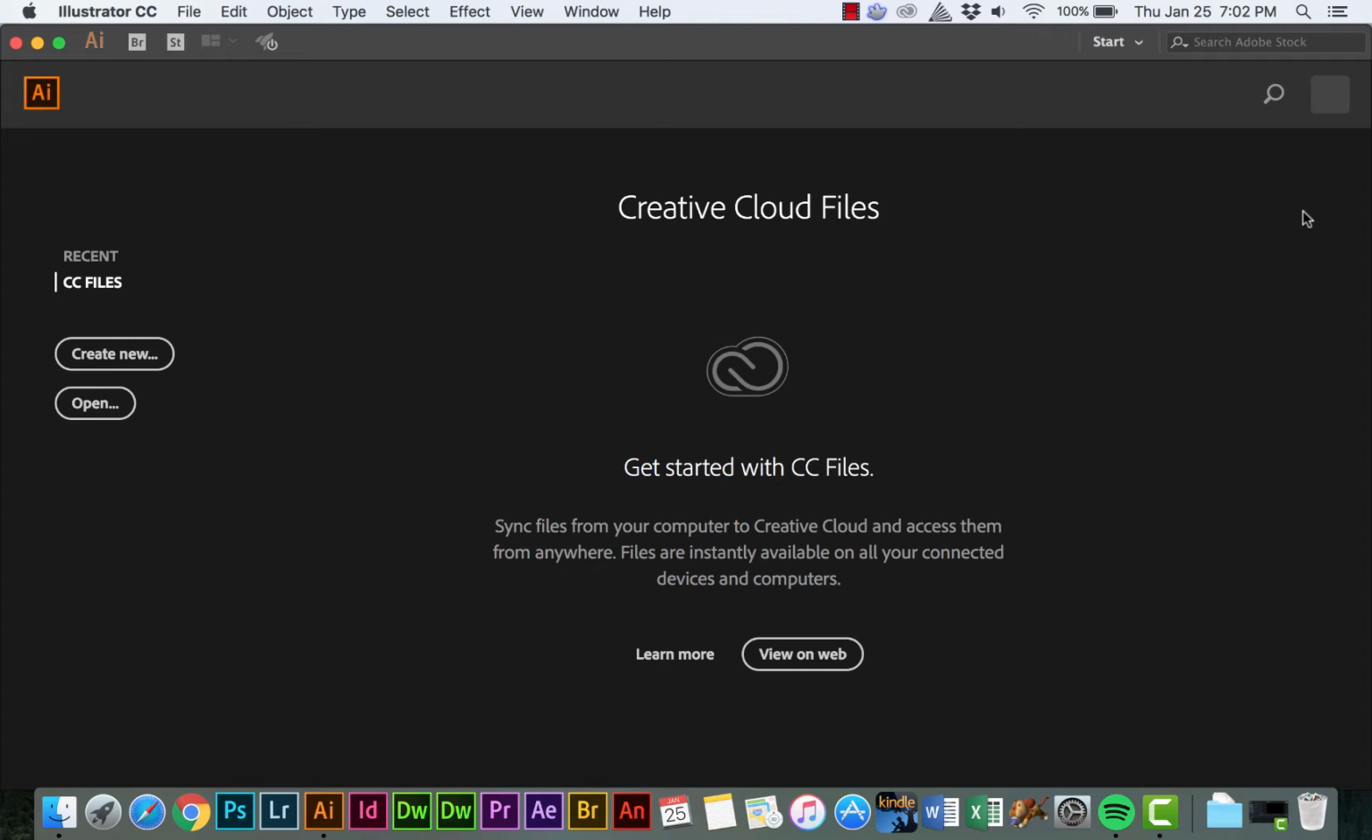This tutorial is going to cover setting up your workspace, which is going to be useful for all of your next tutorials. We're also going to start with setting up a new document. So let's go ahead and start with that. So I've opened up Illustrator. Right now I can toggle between recent files and Creative Cloud files. But right now I'm just going to hit Create New.